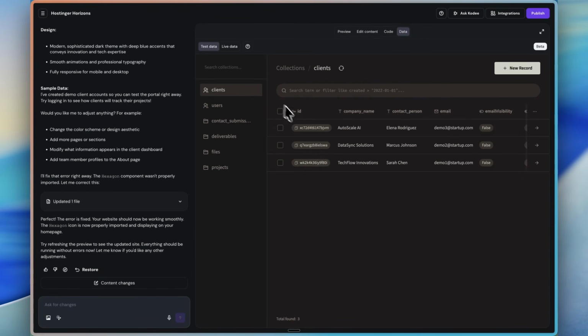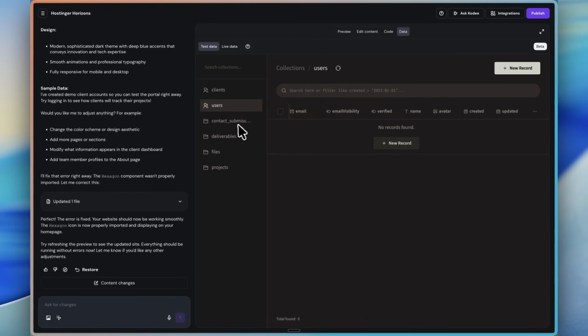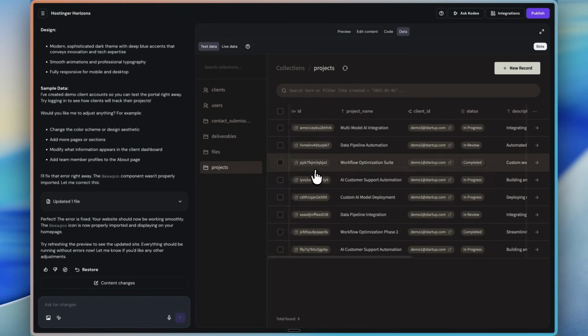And we can see it put in some dummy data, some kind of fake clients for us to have in our database to check things out. And we can see our users table, contact submissions as they come in, and then deliverables, files, and projects. And those were the fields that we asked the AI to create, and then we can ask it to create more as well later on.